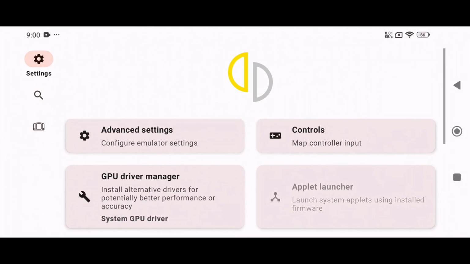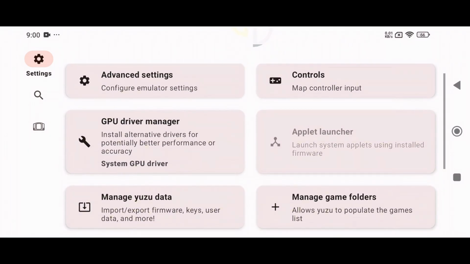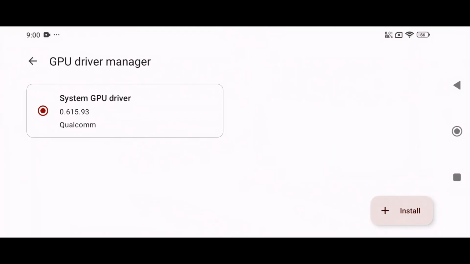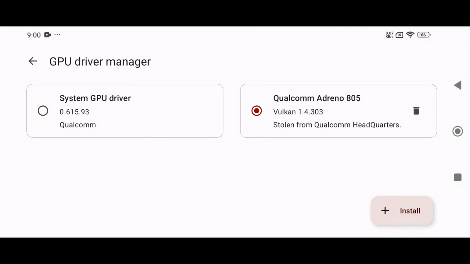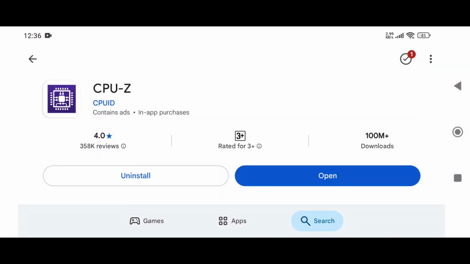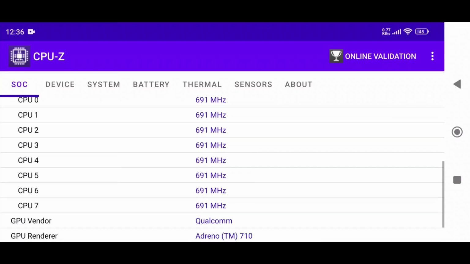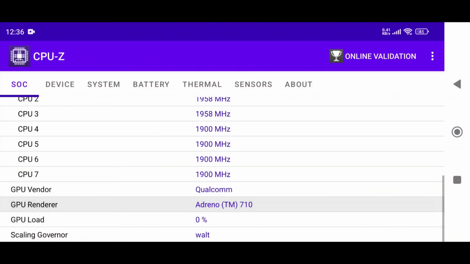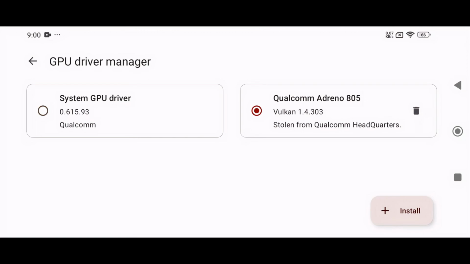Next, head over to the main settings menu where you will find an option to install custom GPU drivers. By default, the emulator selects your device's GPU driver, but you can install a custom one for better performance. For this video, I'm using the Qualcomm Adreno 819 driver. To select the best GPU driver, first check your device Adreno GPU model using an app like CPU-Z, then try the equivalent custom drivers from trusted sources to see which offers the best performance.